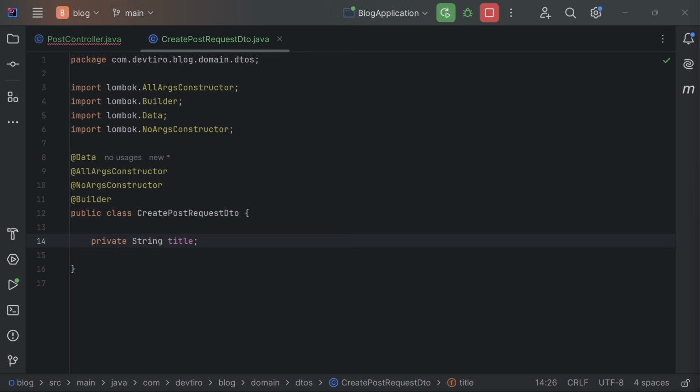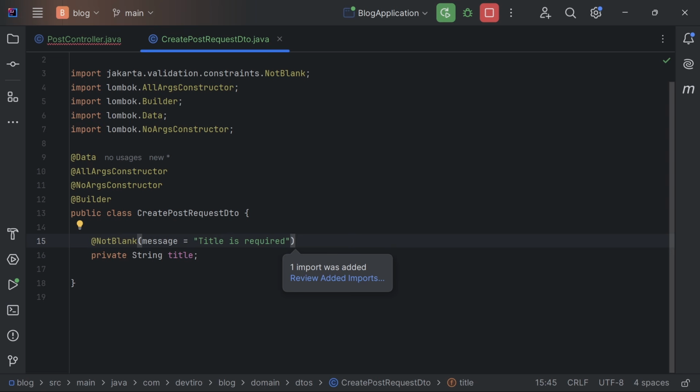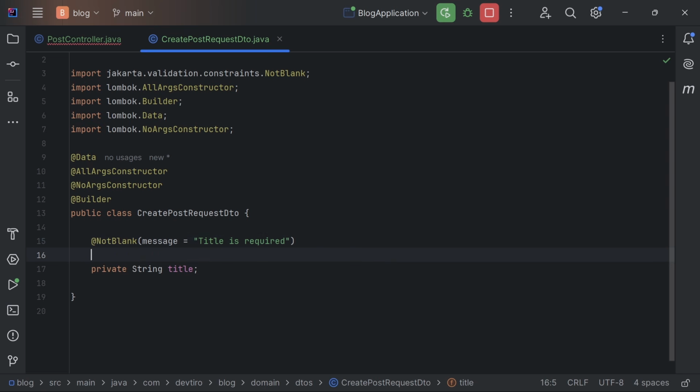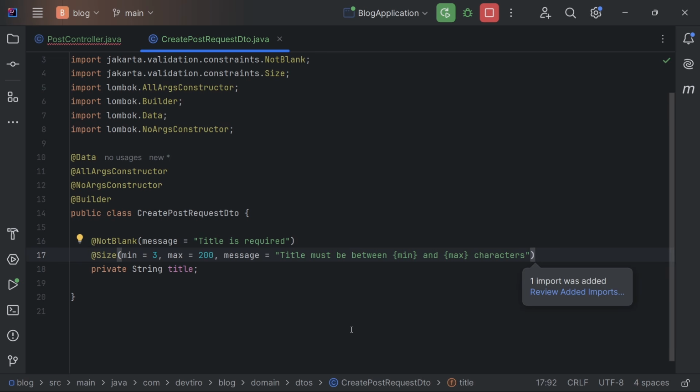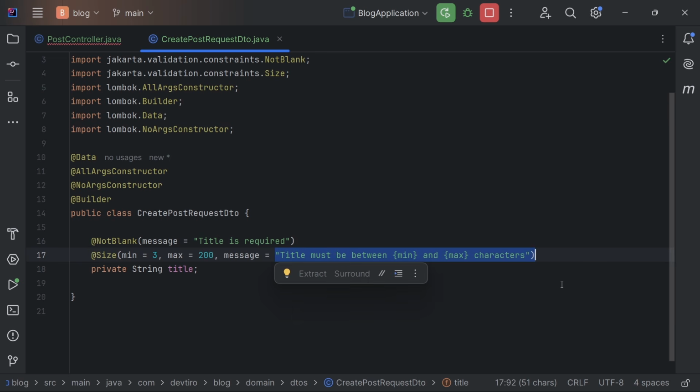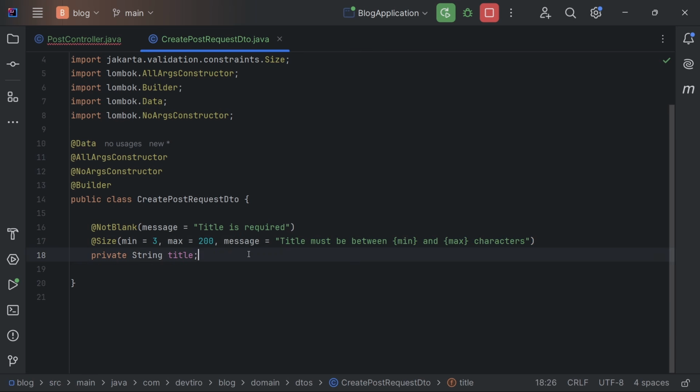And now we can start adding validation annotations. So we want to make sure that the title is actually provided and it's not an empty string. So to the top here, we'll add @NotBlank with the message title is required. We'll also want to make sure that the title isn't too short and it's not too long. So let's add the @Size annotation to this instance variable and a message of title must be between min and max characters. And that should do it for the title.